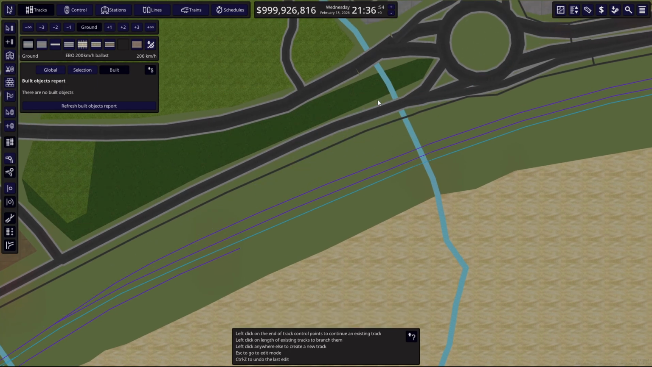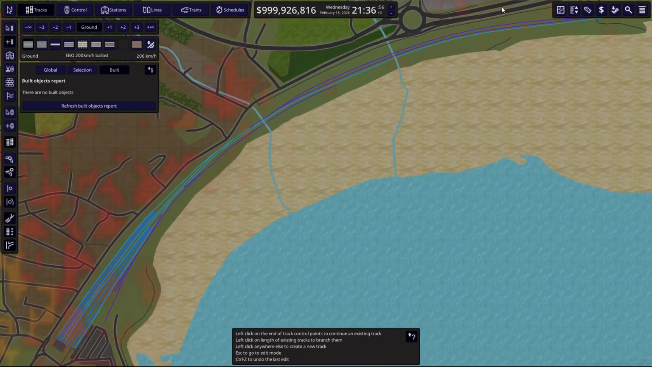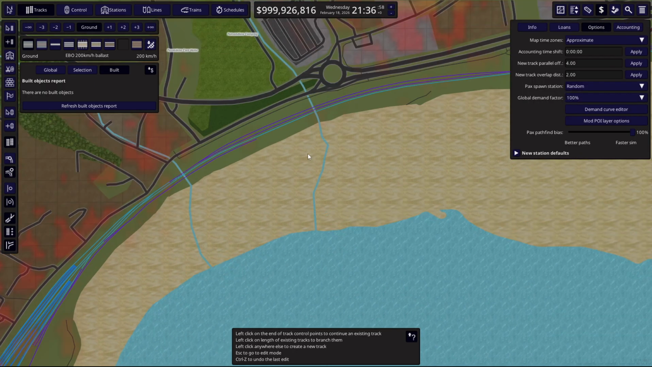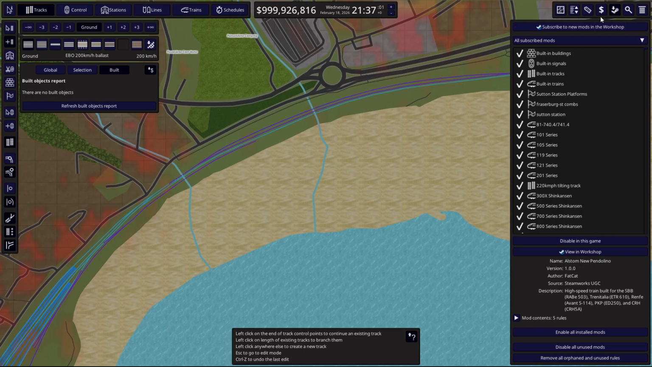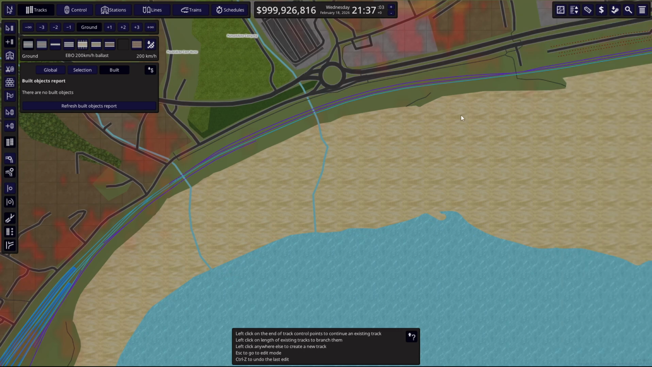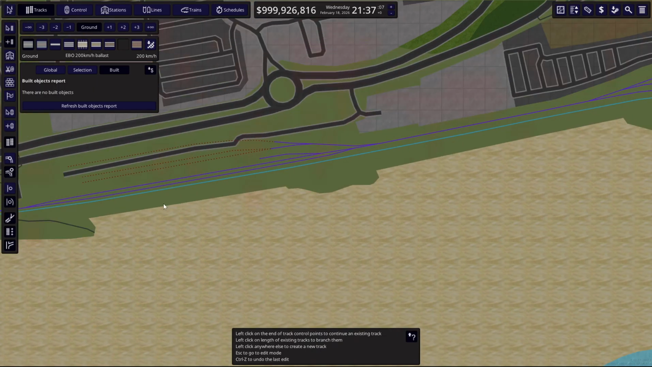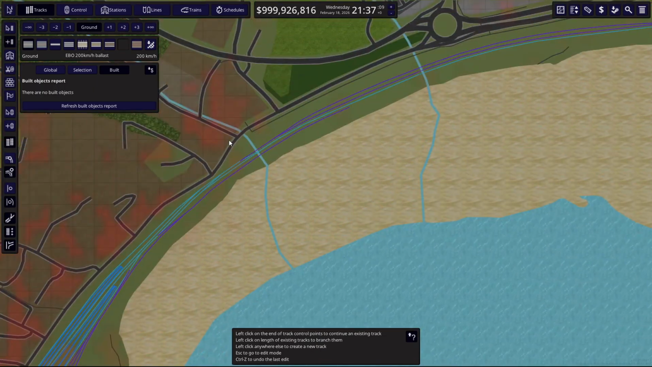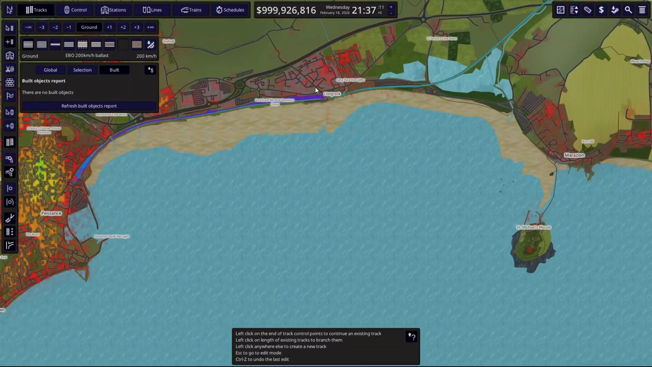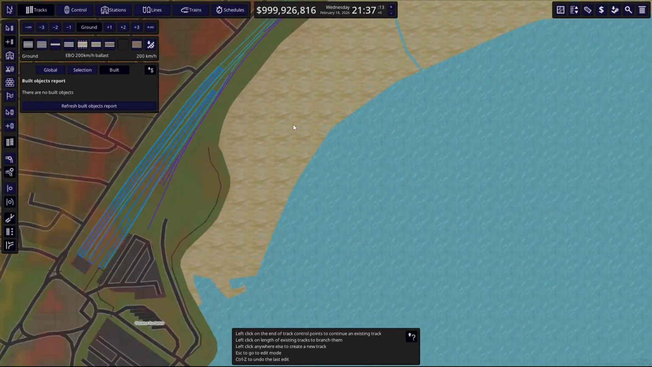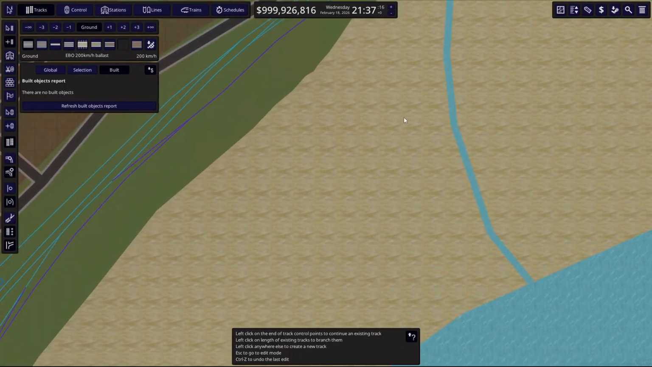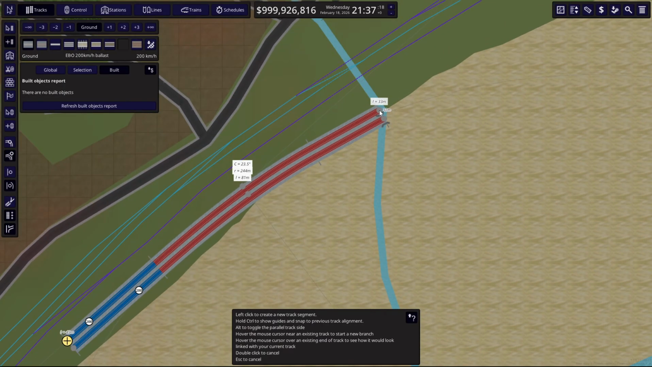However, if you want to follow real-life tracks, there is a mod in the workshop that displays them. You have to install that. I think it's Show Existing Railways, and then enable it. Then you can see all the railways that are built currently in the current version of the game as a reference point. Now, if you turn that off, you don't have it anymore.